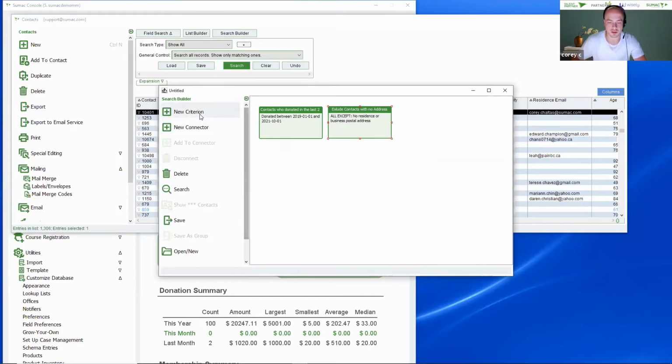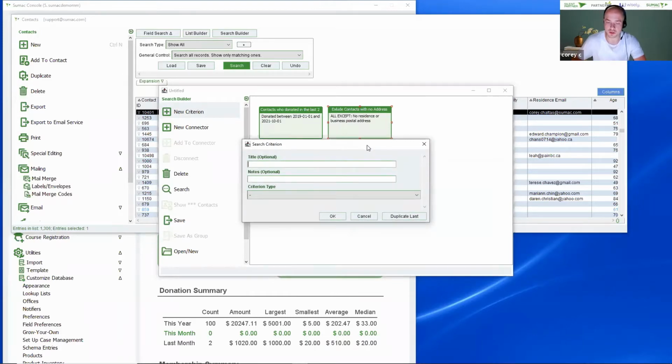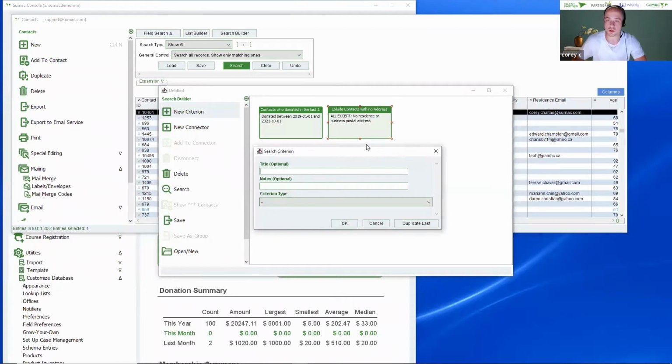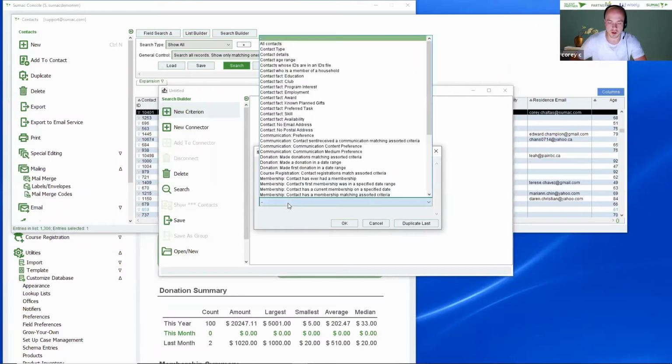So that's another criteria. I'm going to click new criterion again and do something similar, because I don't want to reach out to anyone who doesn't have a phone number as well. So contacts without a phone number is the title here. Criterion type.